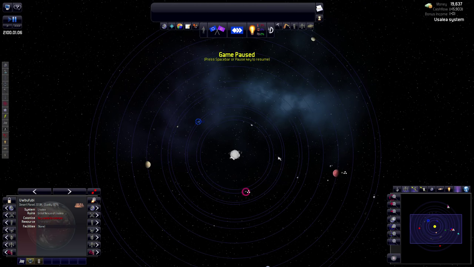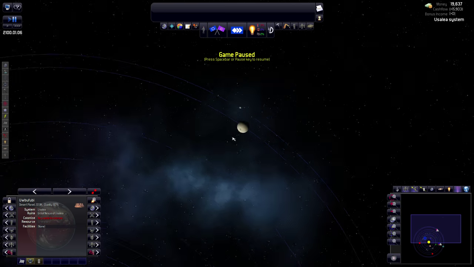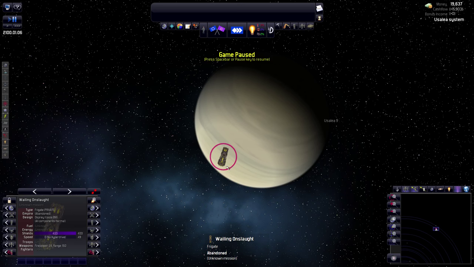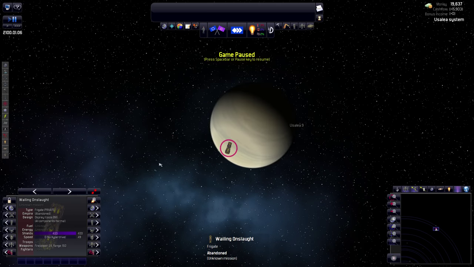The other thing we wanna look for in our opening system is in the minimap. We're gonna look for these gray triangles. You can see two of them here, one and two. So let's just go ahead and scroll in on where their location is. And here's our first one. This is an abandoned ship. Now this one is not damaged, so it's free for the taking.